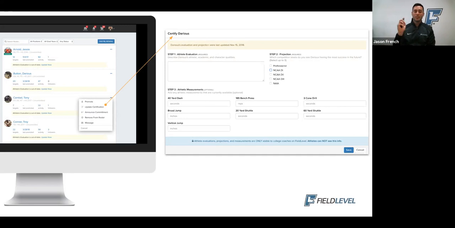And by the way, this evaluation is completely private. Only you, your staff, and college coaches can see and read this. The athletes and the parents cannot see this, nor will they ever. They've tried before asking us, and we never say yes. So again, this is the opportunity for you to be an honest evaluator of your athletes, so you can keep that honest evaluation and that back and forth with coaches.